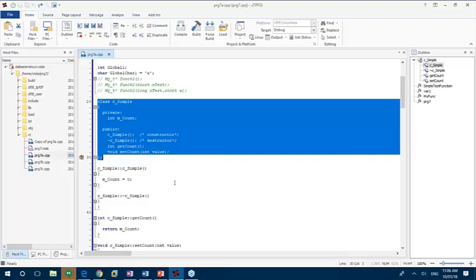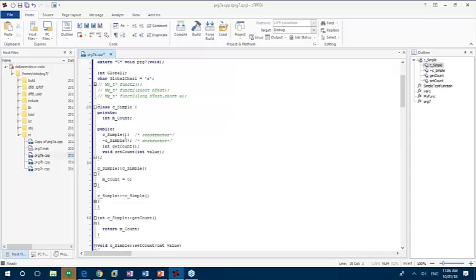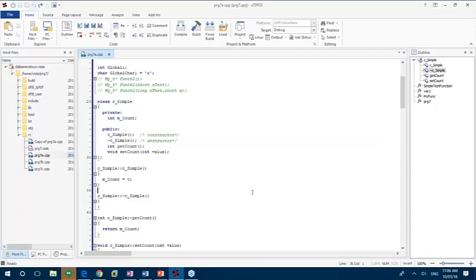So I'm going to use the keyboard shortcut this time. I'm going to say Control-Shift-F, and there you can see that just this class declaration has been formatted and everything else has been left as it is. That is actually how you format code, and you can see that it's incredibly simple.